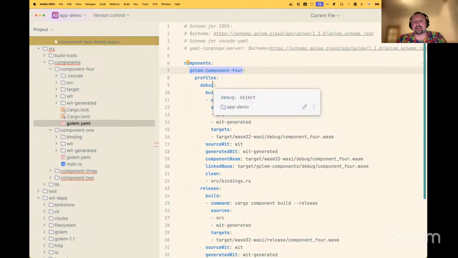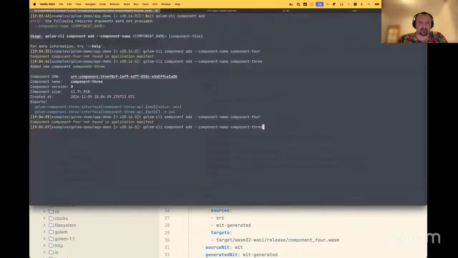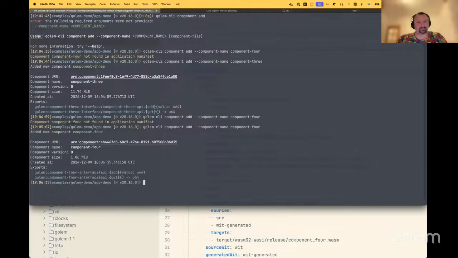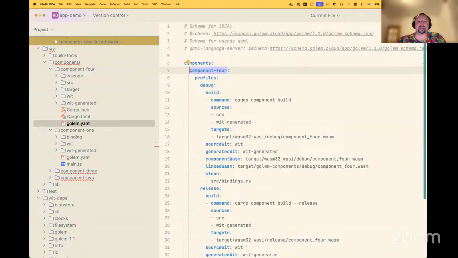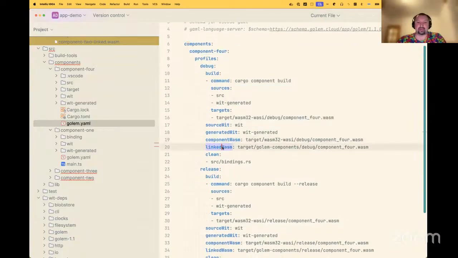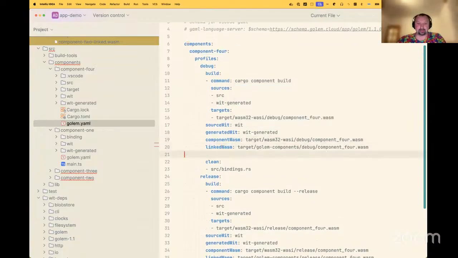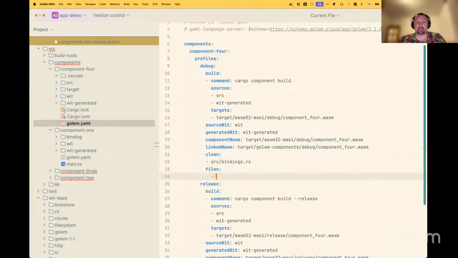This is the mismatch. So it's called Golem component 4. Let's change the name. It should just work fine. So now I want to deploy this. Okay. Now, for the debug builds, we will do something with the files. Let's define the initial file system.